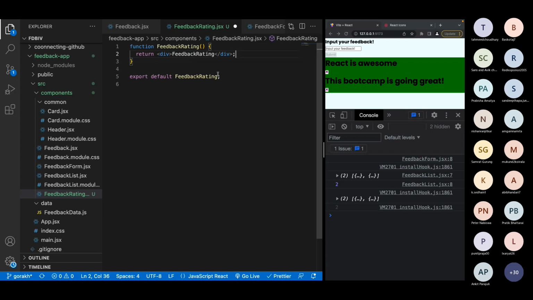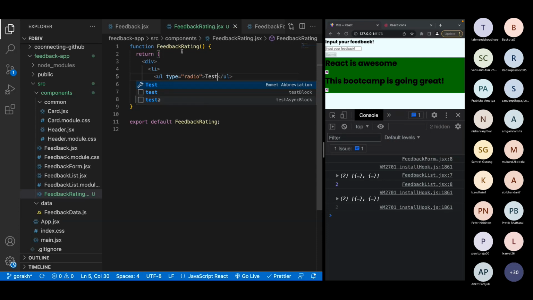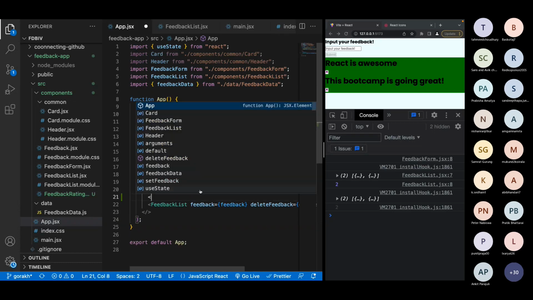All right. So maybe we will have some inputs where the user can click. For example, let's have li tag and ul tag. The type will be radio. So radio means the user can click here. Let's write something. Paste. And let's render this feedback rating. I'm directly rendering it here. Maybe we'll render it somewhere else if we need later.